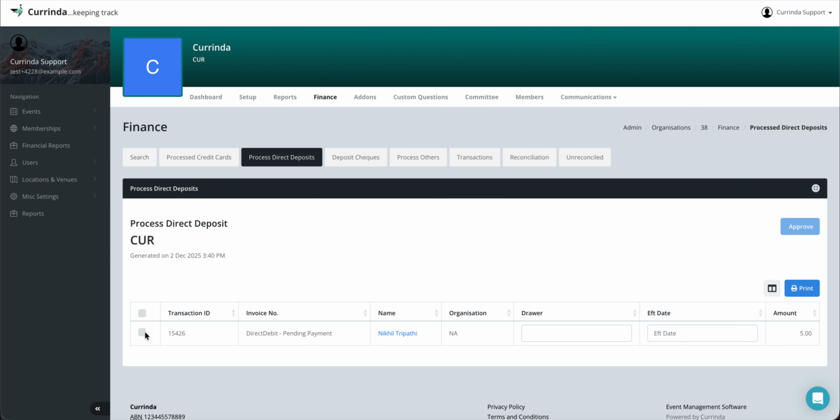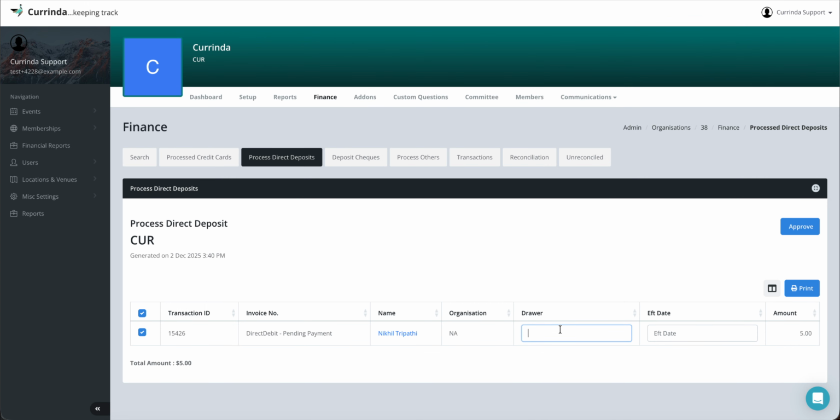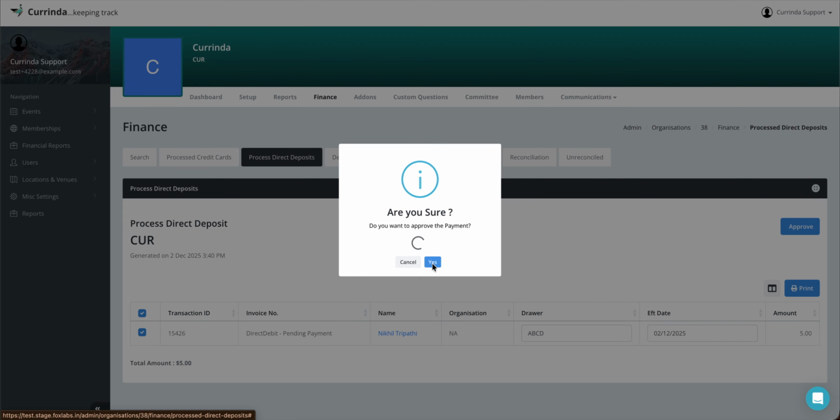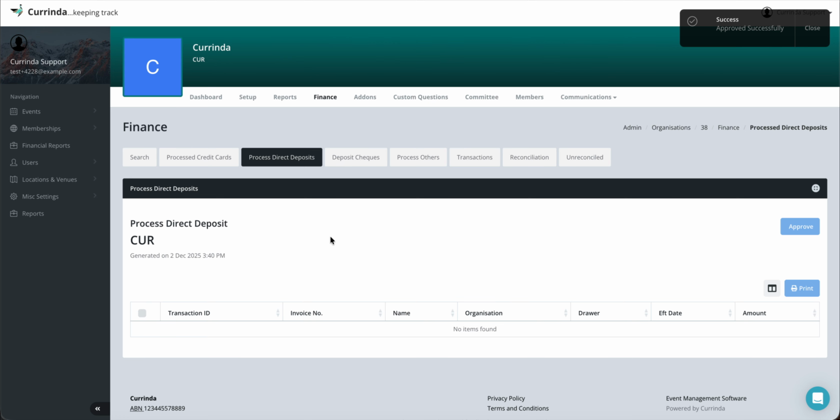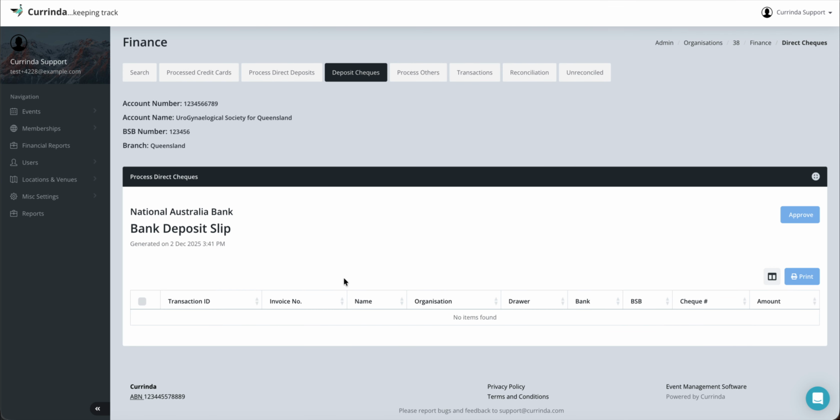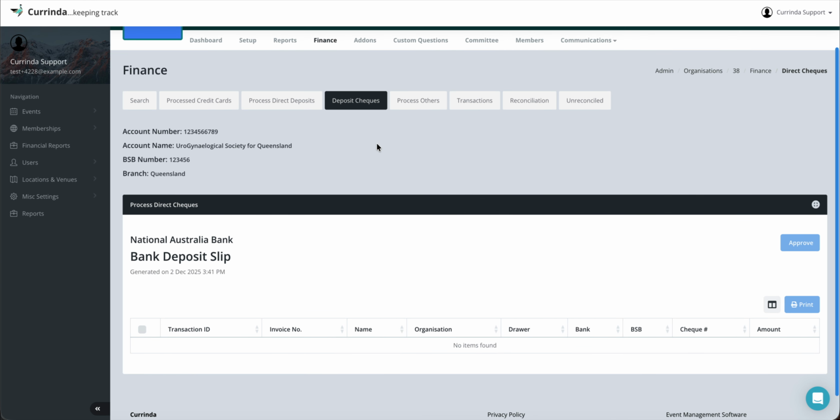reflected here, and the admin has to approve this transaction along with the drawer name and the EFT date. So let's say we have a person named ABCD and the EFT date is today, and I click on approve here. Then I approve this payment and it gets recorded into the system completely. Now we have similar functionality for deposit checks. It works in the same way, and here are our bank details being displayed. So this works in a similar way.